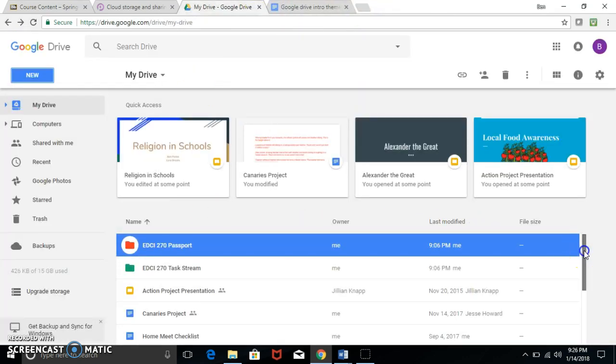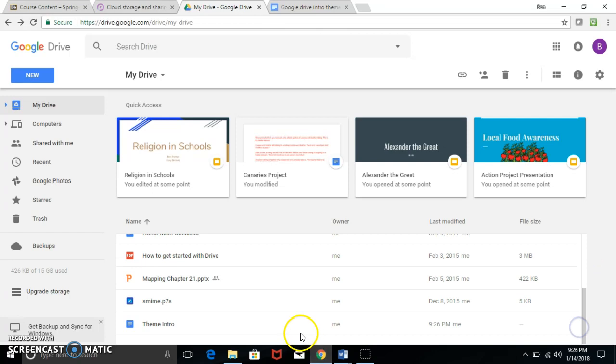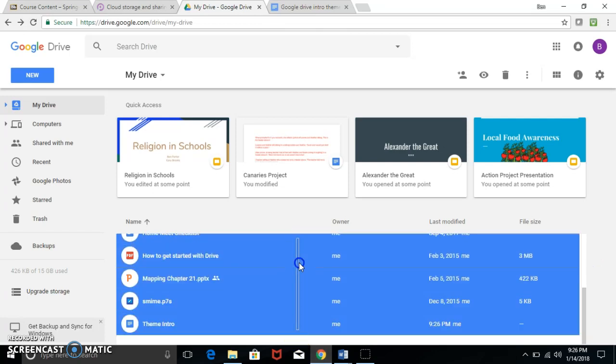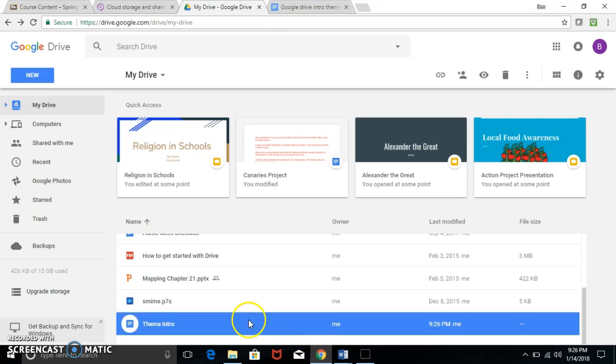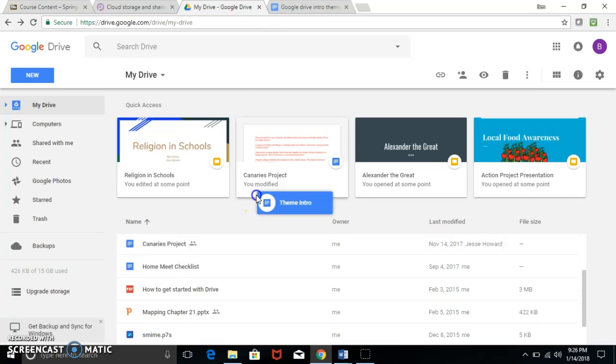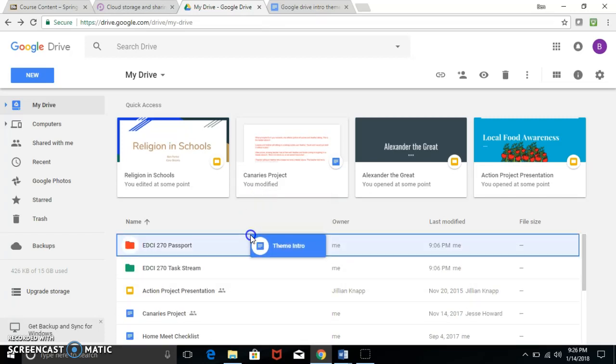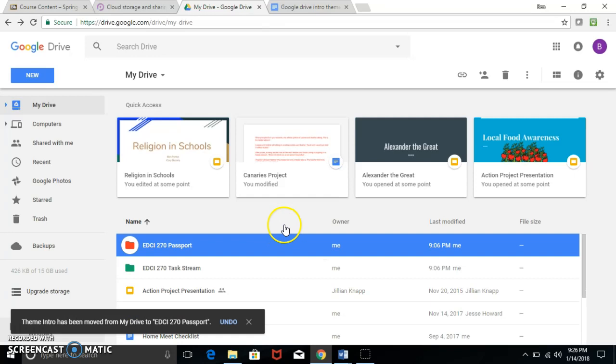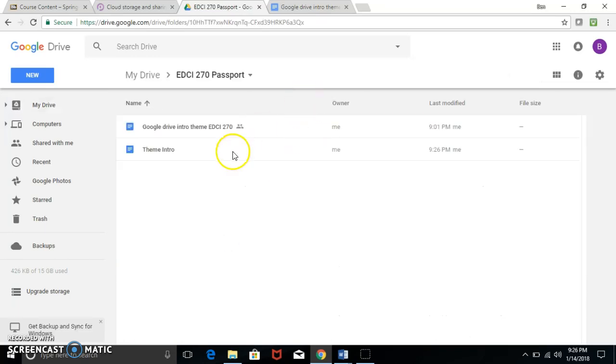Then you can go down to theme intro, and oh shoot, and put that also in passport. All right. Now I'm going to go back to this. Go back to theme intro.